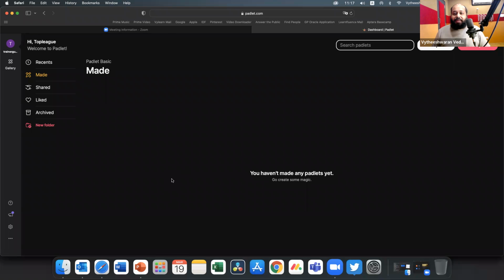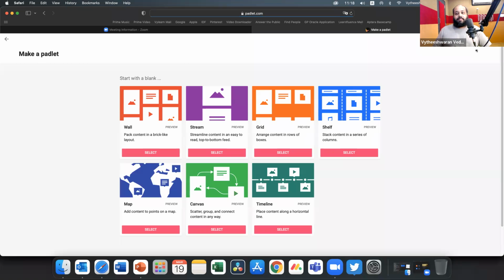So any other questions before, or shall we get into the types of Padlets? Okay, I take that as a no and we'll get into the types. In order to create Padlets, at the top right corner you have a button called Make a Padlet. So you just have to select Make a Padlet.